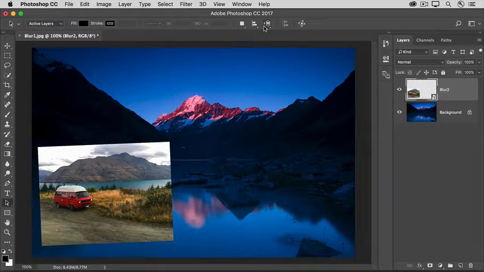So that's the beginning of a travel composite. If we want to draw more attention to the foreground image, let's try blurring the background image, and we'll do that by adding a filter. Go to the Layers panel and select the background layer.